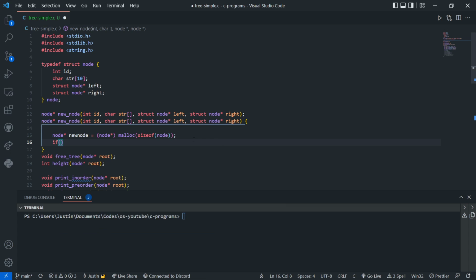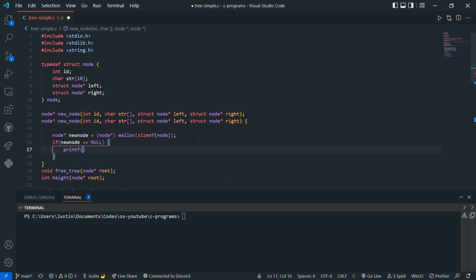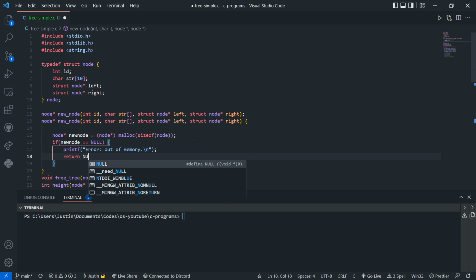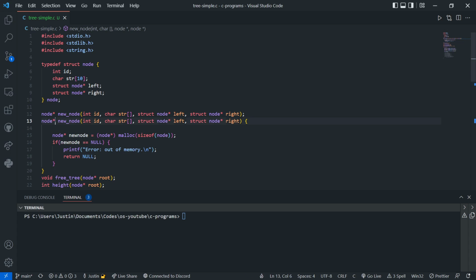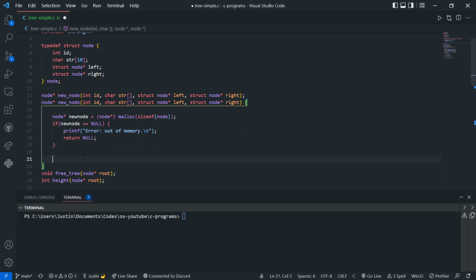Then, of course, we need to check if it failed. The way we check that is if malloc returned null. If it returned null, that means that maybe we're out of memory. So I'll just print error, out of memory, something like that. And then we'll just return null. We have to return something, so we can return null. Now, if we're outside of this if statement, that means that the dynamic memory allocation worked.